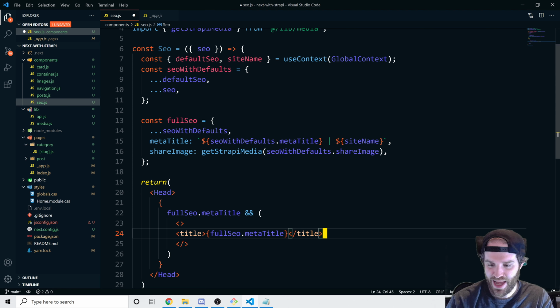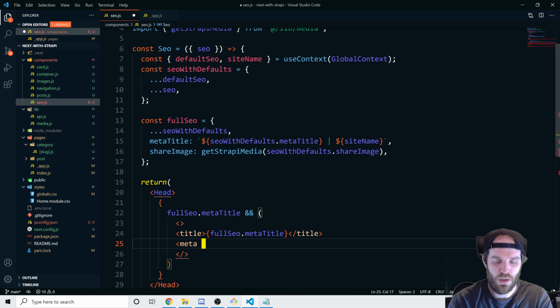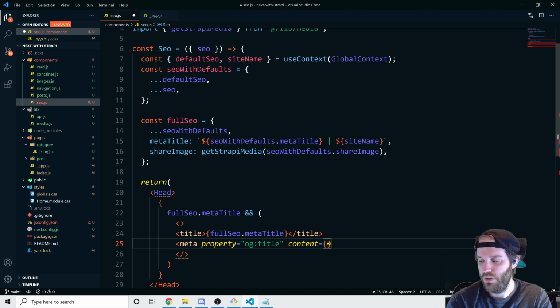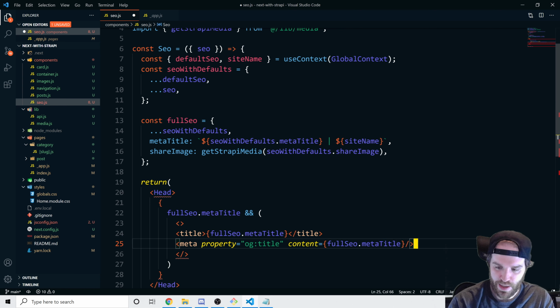As such, like that. And then we need the meta property for OG title and then the Twitter title. So the way those work is you do meta property equals, and then what we're going to be doing. So it will be OG title, and then content will equal this. So we can just copy and paste this out. And that gives us that one.